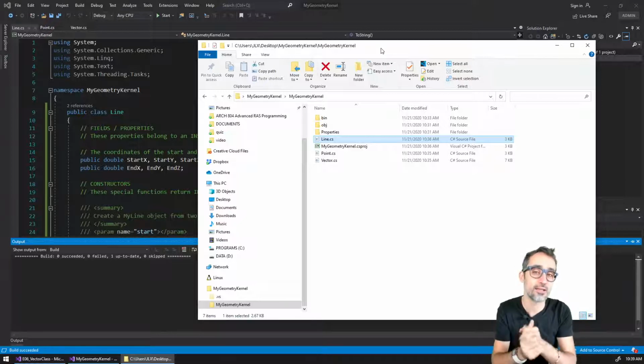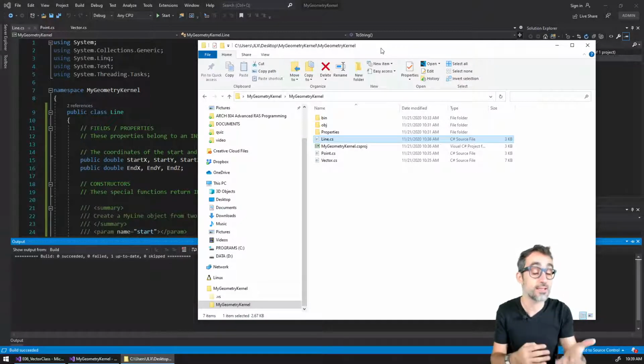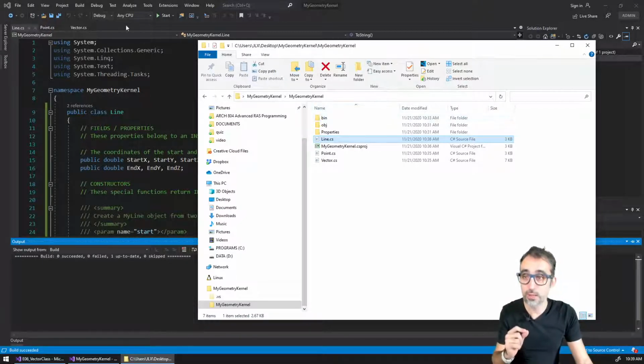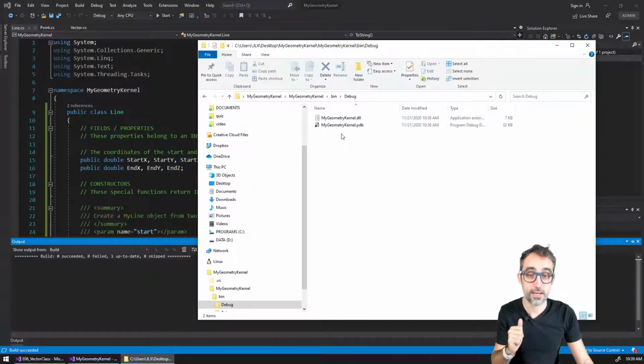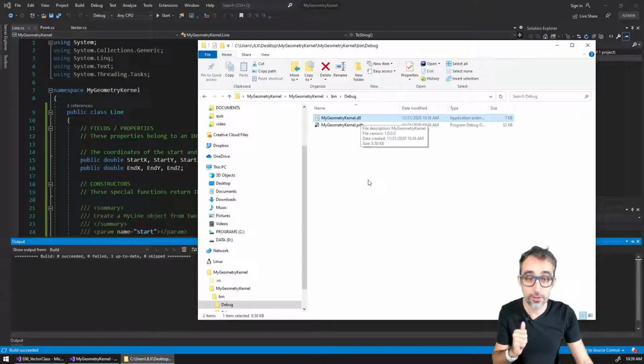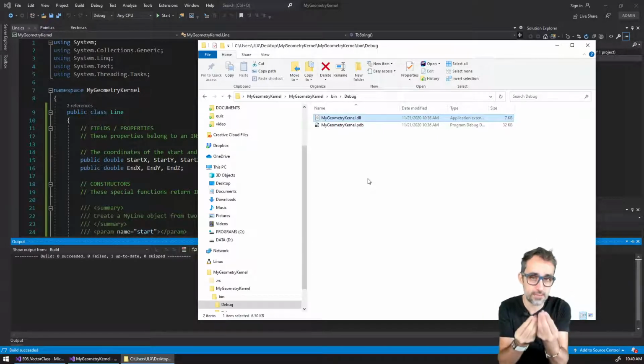DLL is the extension that all dynamic link libraries, so class libraries in .NET, all have. And where is this? Well, because we were in debug mode, like development mode, if we go to our main Visual Studio project, we go to binaries and we go to debug, you can see that I have my geometry kernel.dll. This is the file that contains all the code, my vector, my point, and everything. It contains everything packed in a single file that I can then reuse in other environments.